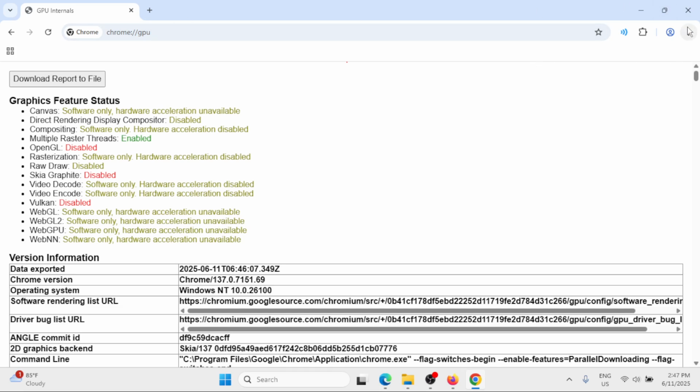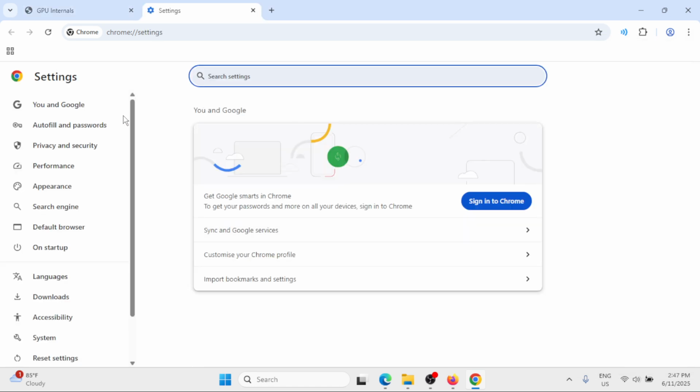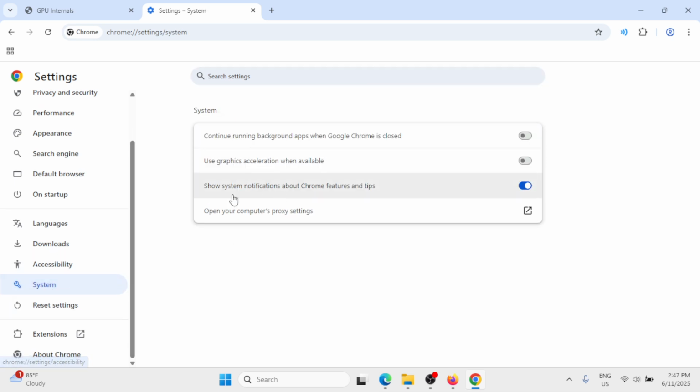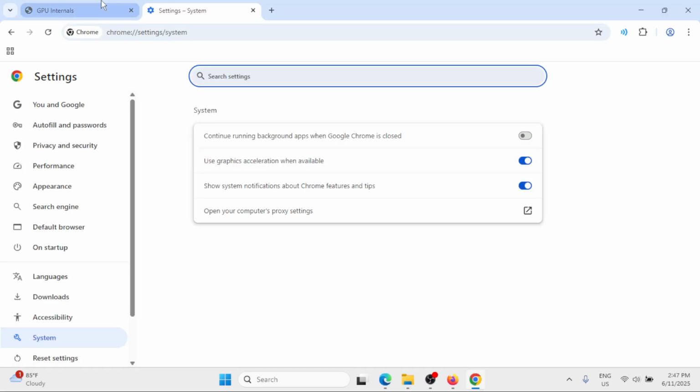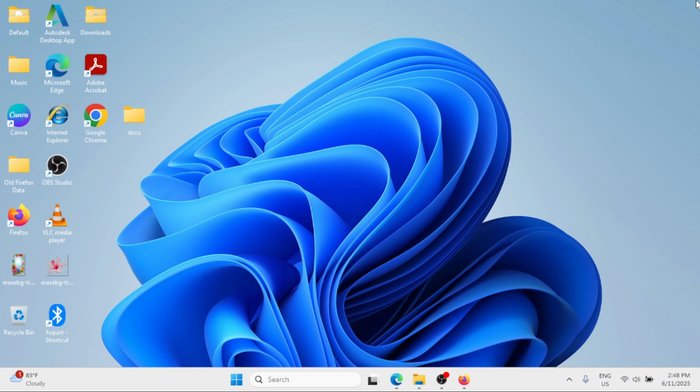So click on the three dots on the top right corner and then click on Settings. Then you have to click on the option which is System on the left pane, and you will find "Use graphics acceleration when available" or hardware acceleration. Enable that. Click on Relaunch, and now let's refresh the page. And here it is, WebGL hardware accelerated. So if this fixed your issue, then good.